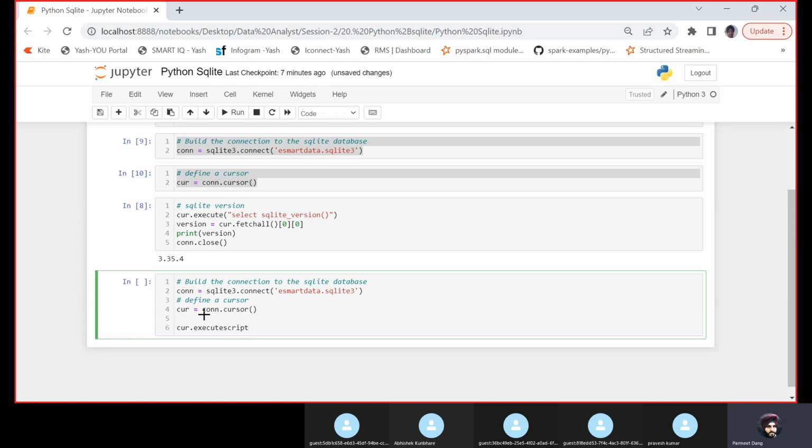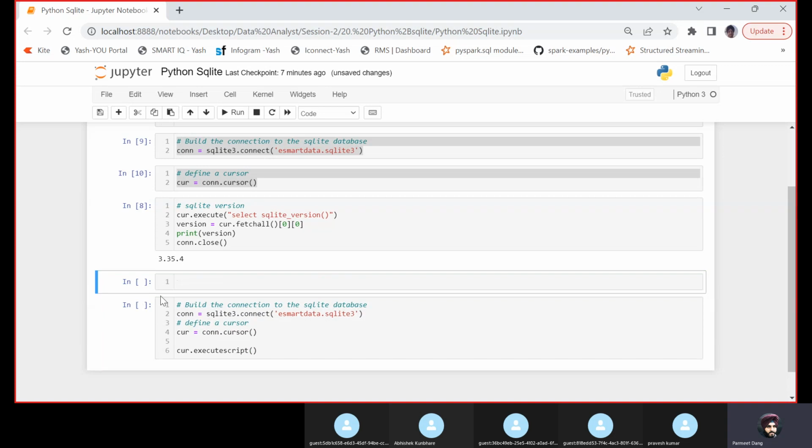Okay, inside that you can write your script. So let's say what you will write in SQL. I want to create a table. Let's say I want to create an eSmart data instructor table. So what I will do, I will first drop the table, whether it is existing in the database or not. Drop table if exists.